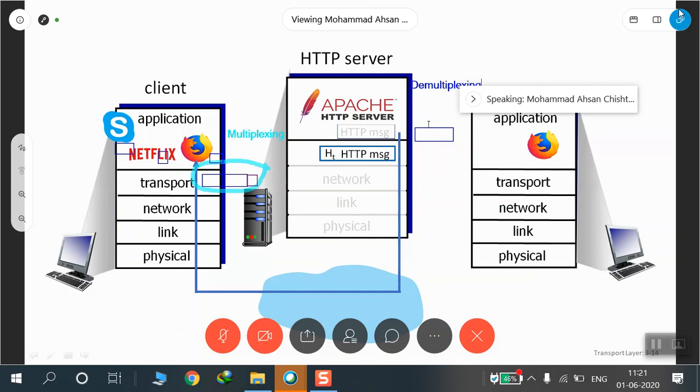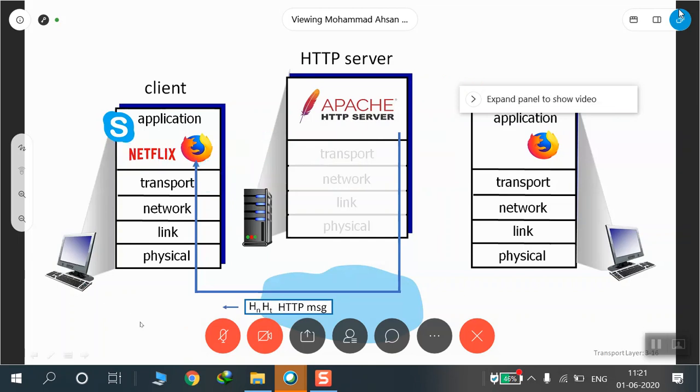The job of gathering data chunks with header information to create a segment, which is shown here, and passing the segment to the network layer is called multiplexing. The left hand side. On the middle one, this is the job of delivering the data in a transport layer segment to that of a socket, called demultiplexing. Now what do we have here as a socket? Let me clear annotations. Okay.